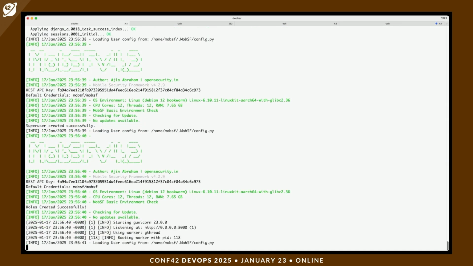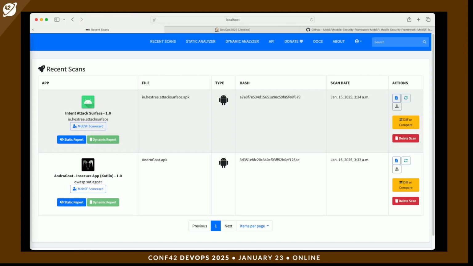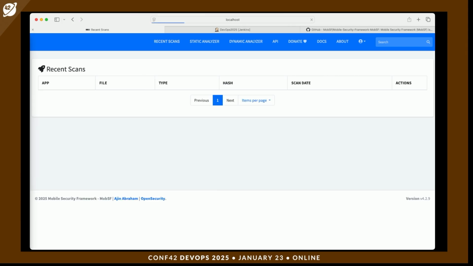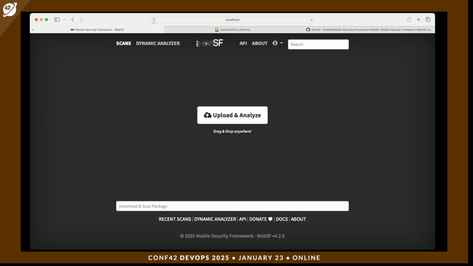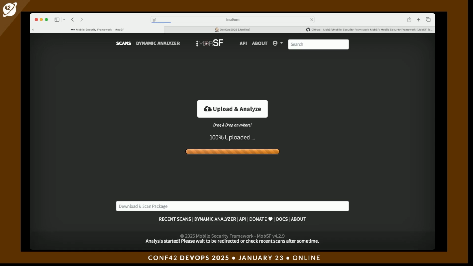Let's go back to the browser. This is the page, and I have already run a few recent scans. This is the UI. Let's take the Android Code app, click on it, and upload it. So it uploaded.